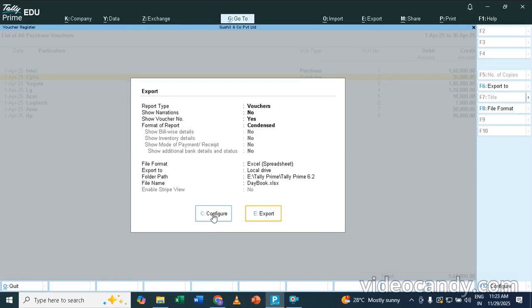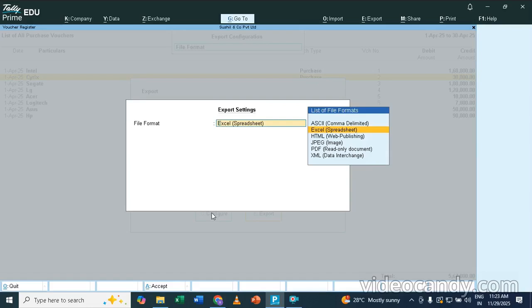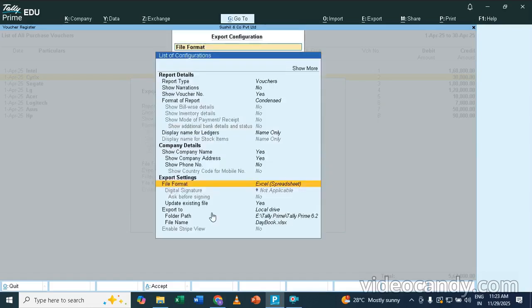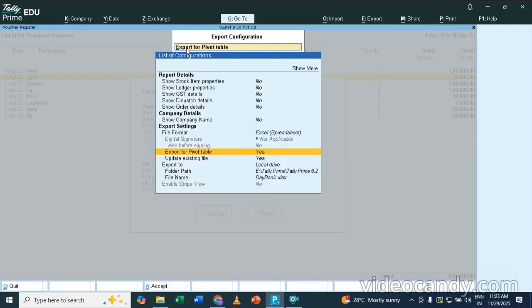After that you click on configure and come down here, file format, see that it is in Excel format, enter, Excel spreadsheet, enter, and then over here there's an option. Just type here PIV. When I type the first three letters PIV, you can see that I'm getting this option, export and import. It's no at the moment. You have to make it yes by pressing enter.